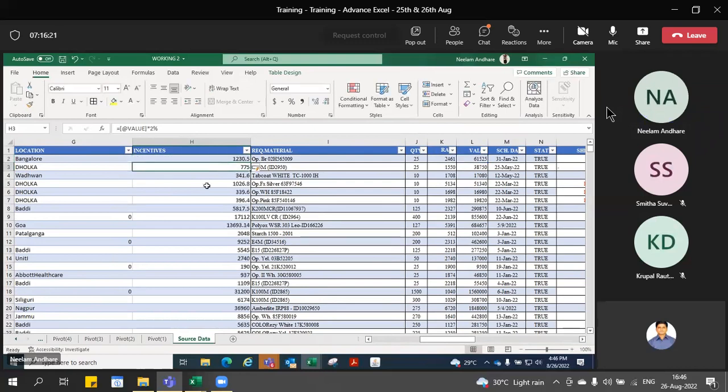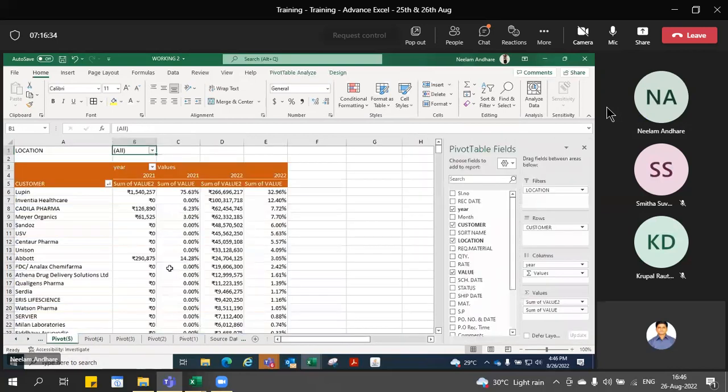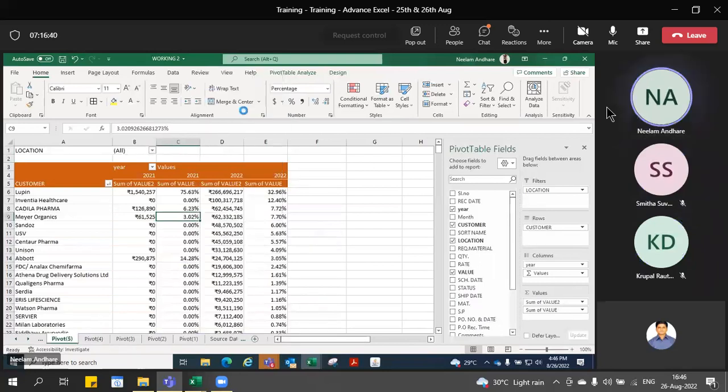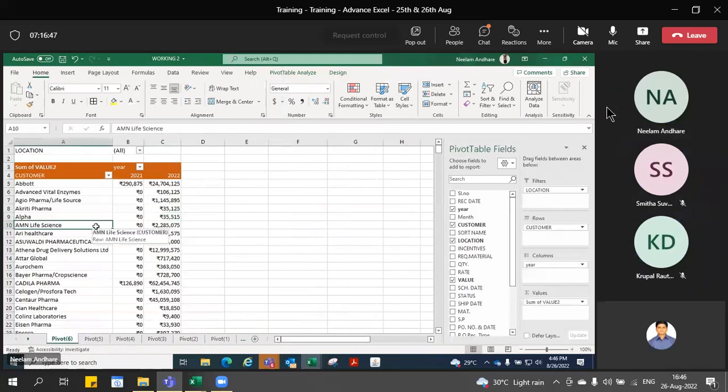That is the benefit we already saw yesterday while working with format as table in the data presentation sheet. Able to recall? Yes. So this is what we have created in the source data. Now come back to pivot. Krupal, Smita, clear what we did? Yes. One more pivot is there. Go to the sixth one. So we have to work with the sixth one.